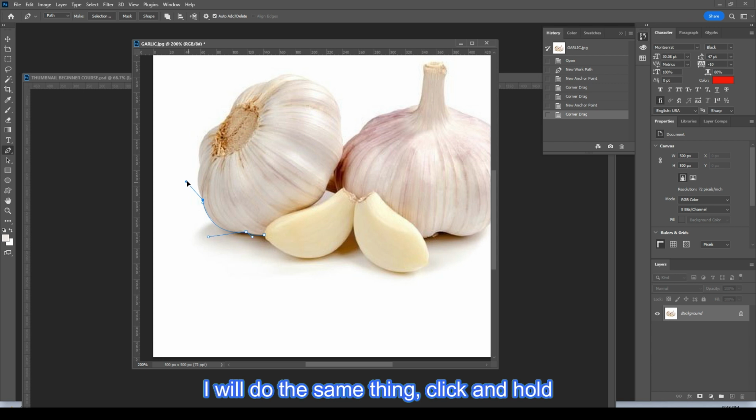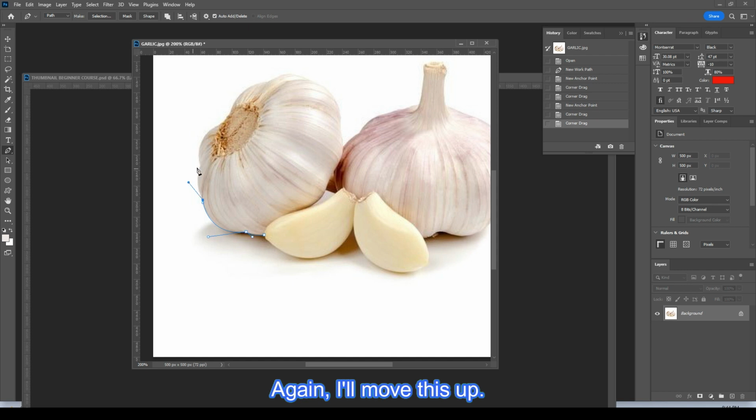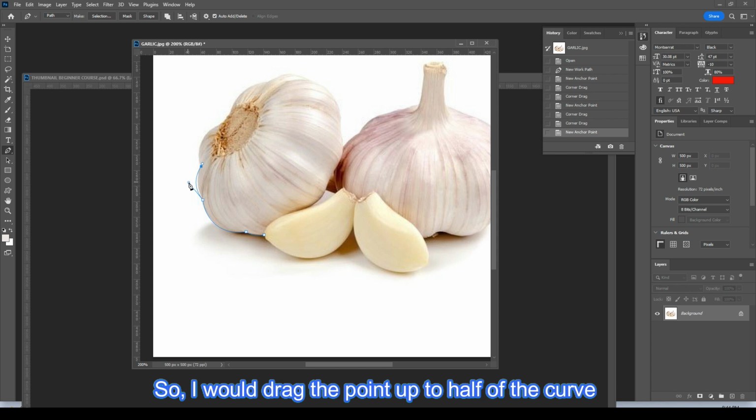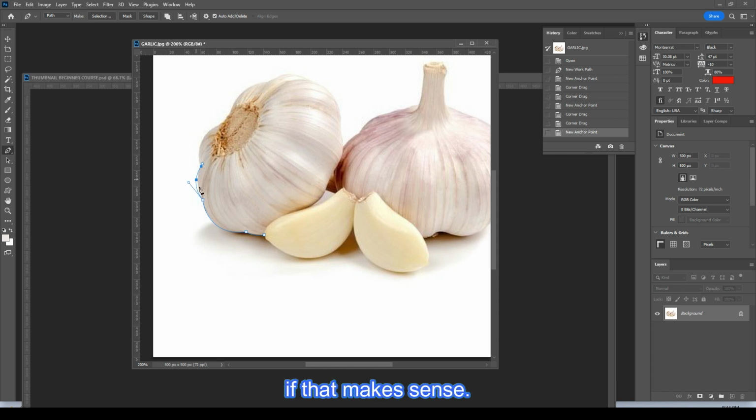I will do the same thing, click and hold Alt, and I'll move the mouse around until it turns into this icon again. I'll move this up, do the same exact thing, but this time it's a smaller curve, so usually I would just do about a half. So I would drag the point up to half of the curve, if that makes sense.